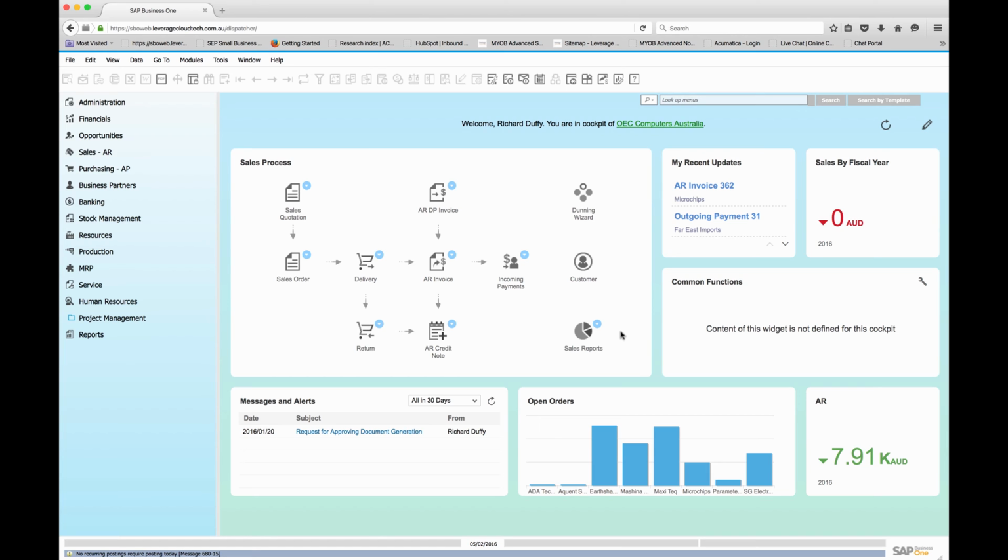No problem, you've got total control over that in the security in the system.